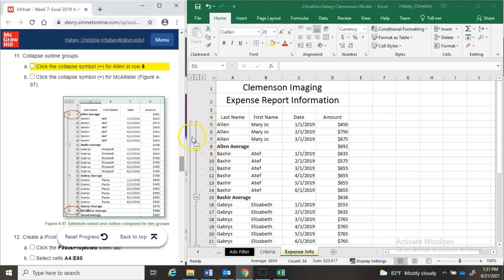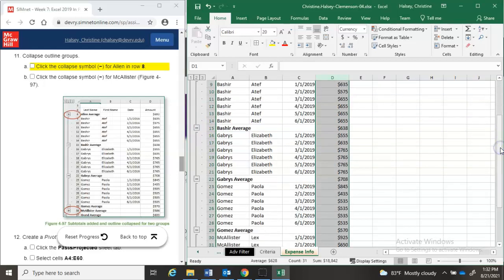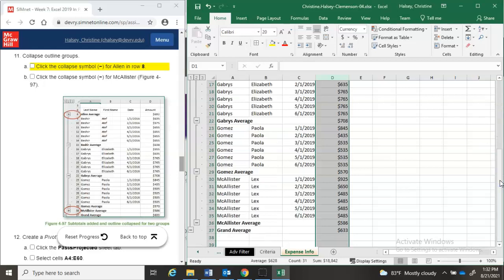Now we're going to collapse 2 of these different groups, choosing the minus sign next to their name. So they want us to collapse Allen in row 8. And then I'm going to scroll down a little bit. If it'll let me, there we go. And I want to click next to McAllister and minimize his.